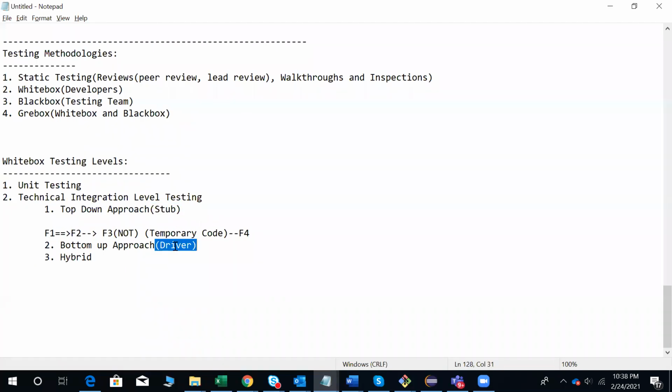Why do we need to use temporary code? Because other modules are developed, only one module is not developed, but that module is integrated with different modules. So the development team doesn't want to wait until that module is completed, and they can give it to the testing team. But instead of the main module, they can write some temporary code to process the data from one module to another module. That temporary code in the top-down approach we call a stub. That temporary code in the bottom-up approach we call a driver.